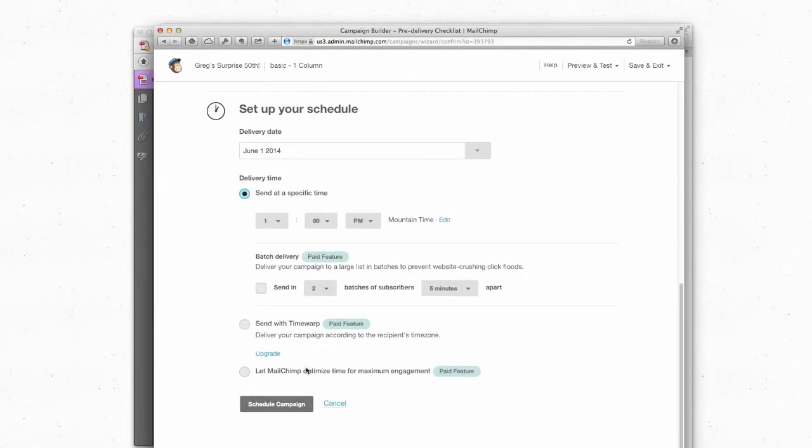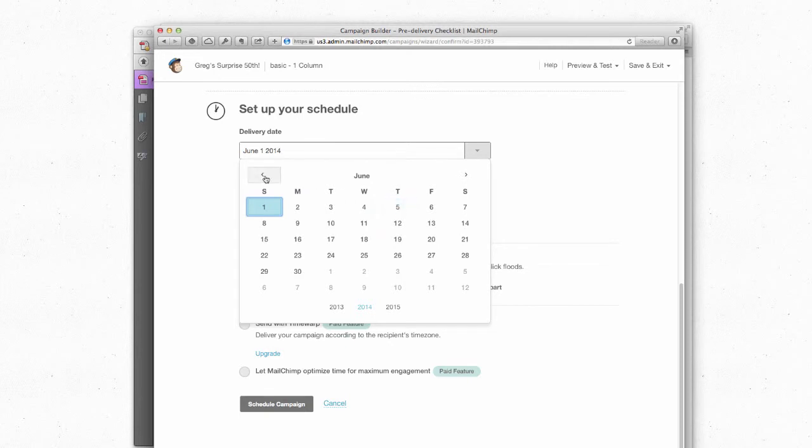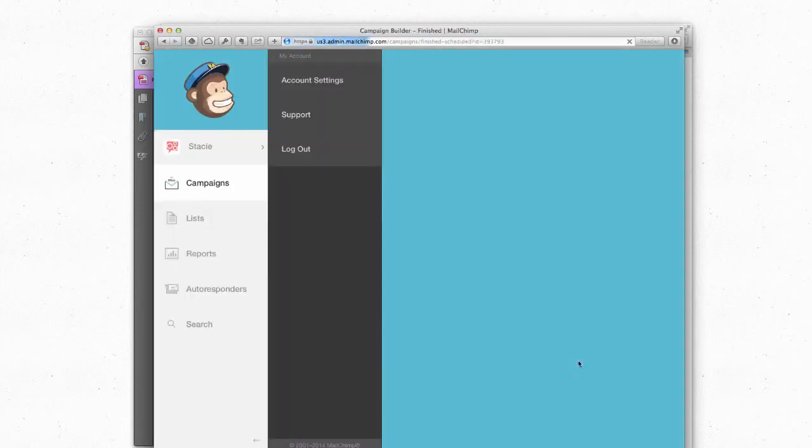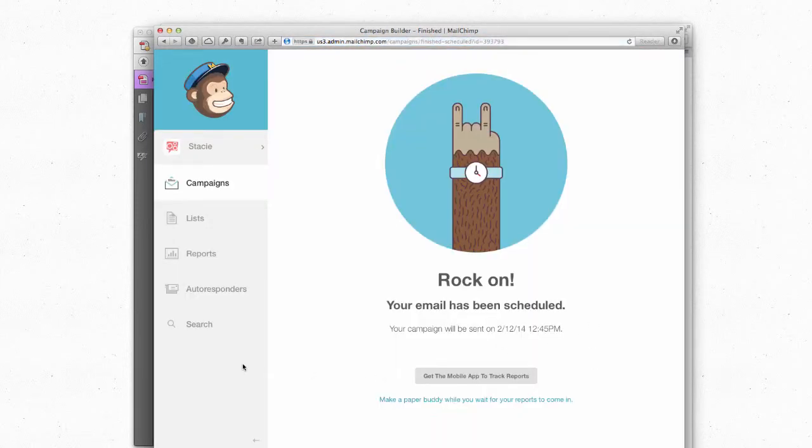So schedule campaign. I'm going to actually change it to today so you can see what it looks like when it comes through to an email. So today is February 12th. We'll say 12:45, which is in about 15 minutes. Gives me a little time to make any changes if I need to. Schedule. And when I come back, we will look at the email as it comes through. So, see you in a minute.